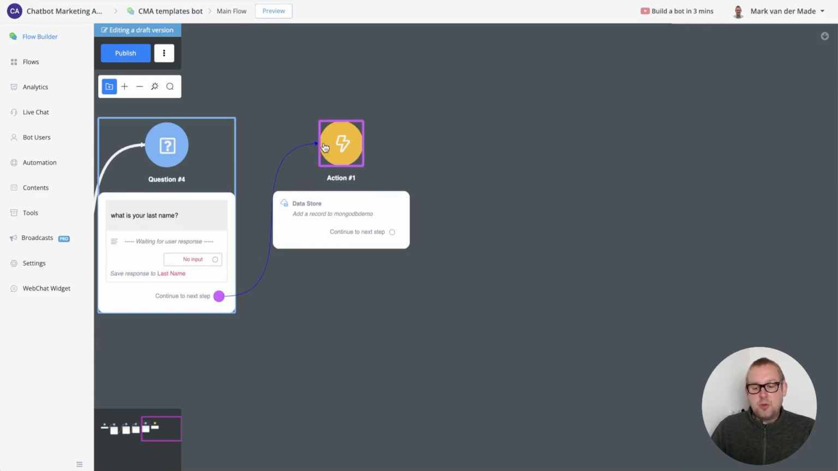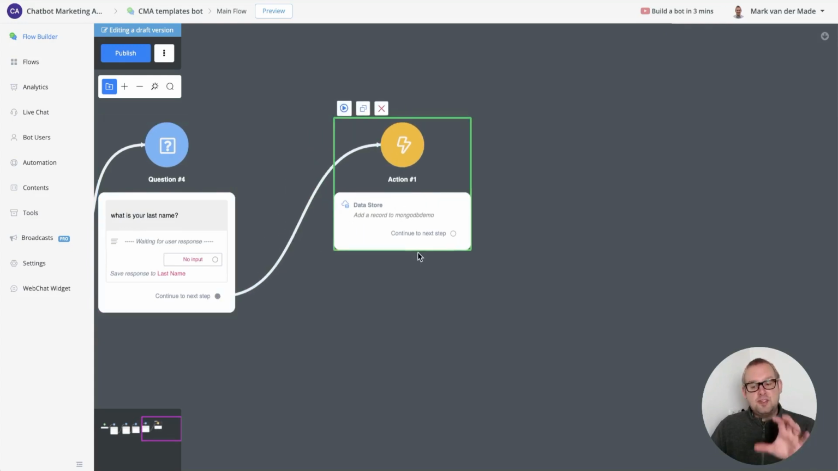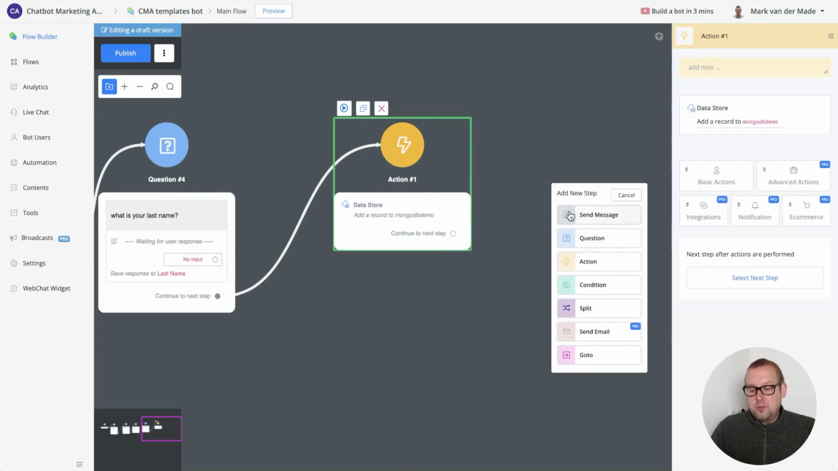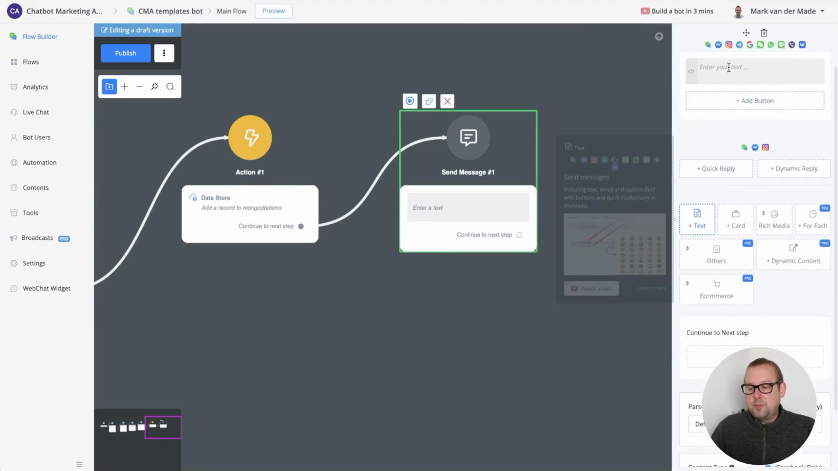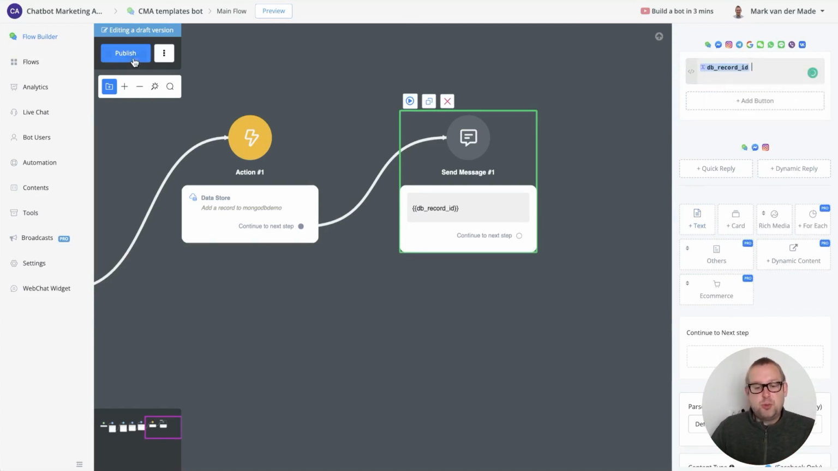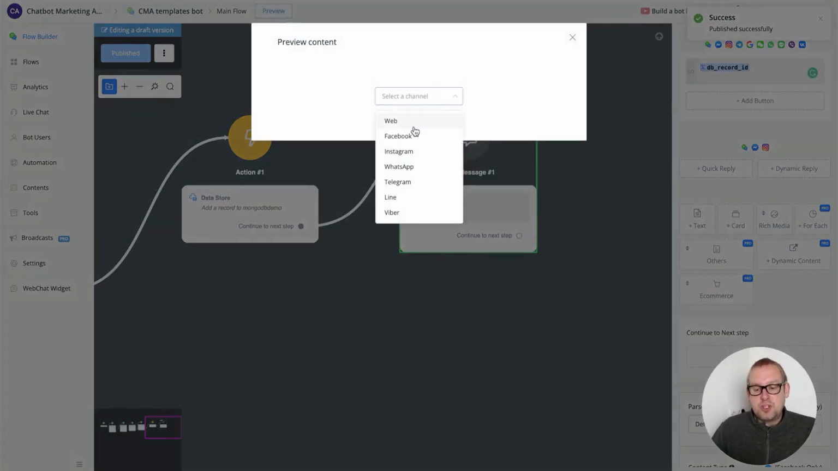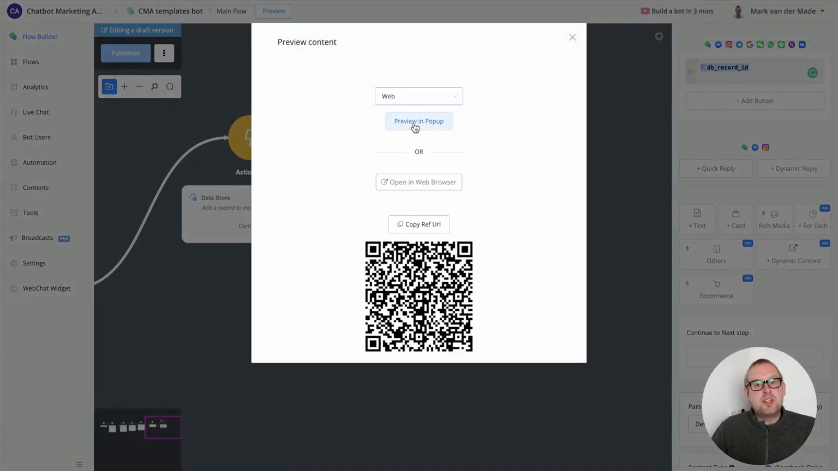From here, we're going to export this towards a new record inside of MongoDB. And then to make sure that everything is going well, we're going to output the record ID just to make sure that everything is transferred correctly. So let's say we are going with the record ID just to print it, and let's see if this works. Going to preview, going to select the web chat and preview this inside of a pop-up.